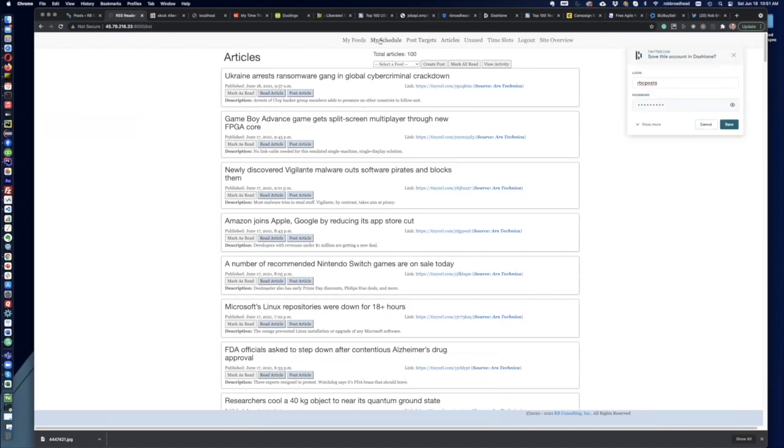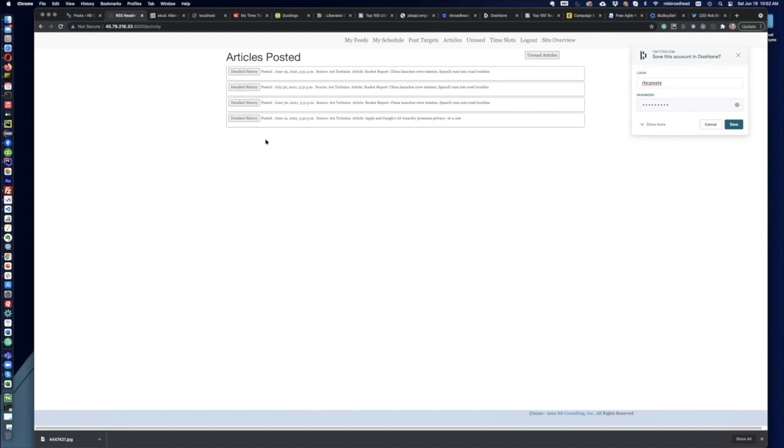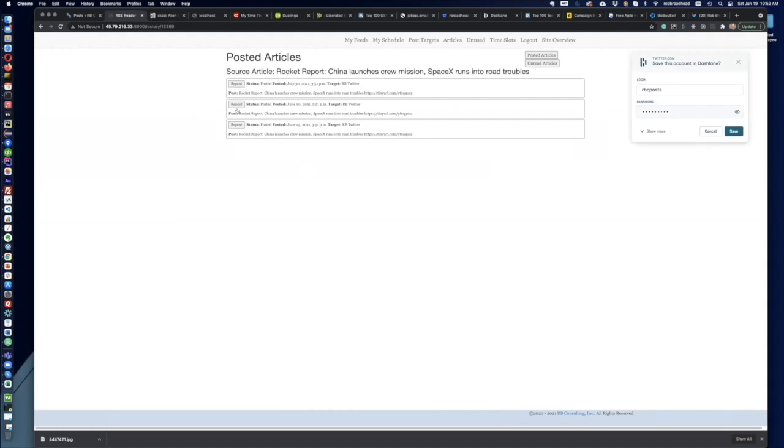If I go to my schedule, I can see, oh, there you go. Because I already marked these as posted, I'm just sort of storing these right now. These have not actually been posted. I should have scheduled these. That was my mistake. So I can go in with each of those.